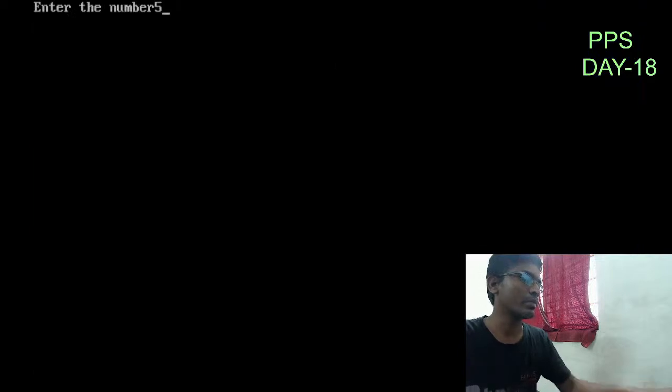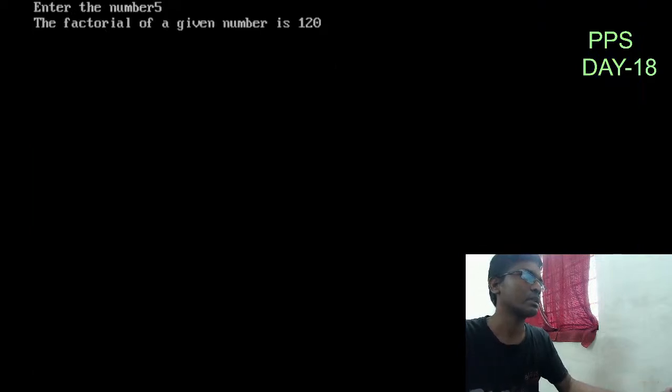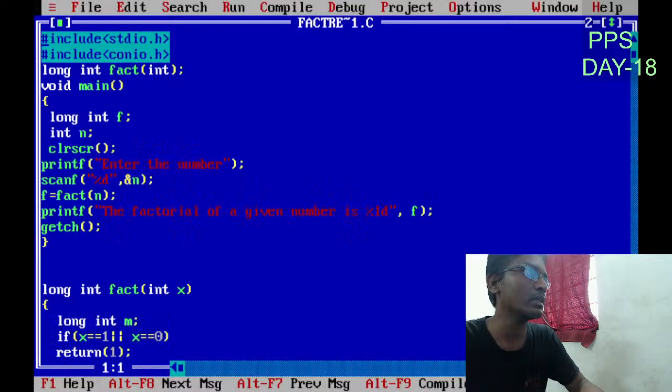So now I am going to enter the number 5. Then I got the factorial of the given number is 120. So that is the output of the factorial using recursion. I hope you understand what I am saying.